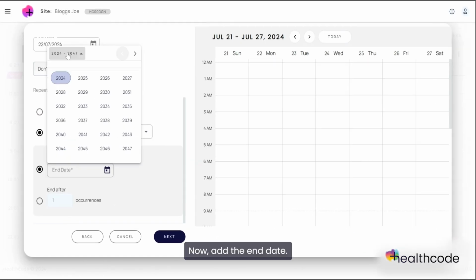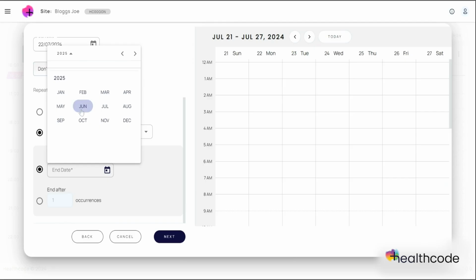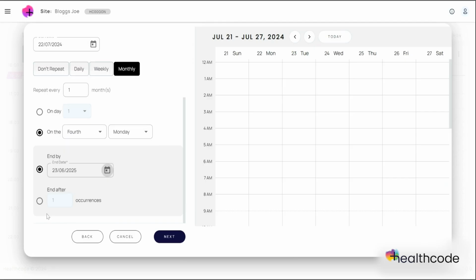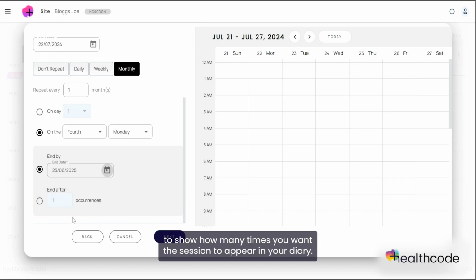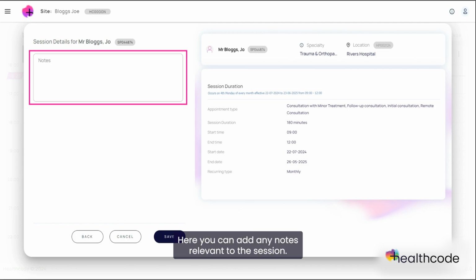Now add the end date. You can also click the End After Radio button to show how many times you want the session to appear in your diary. Here you can add any notes relevant to the session.